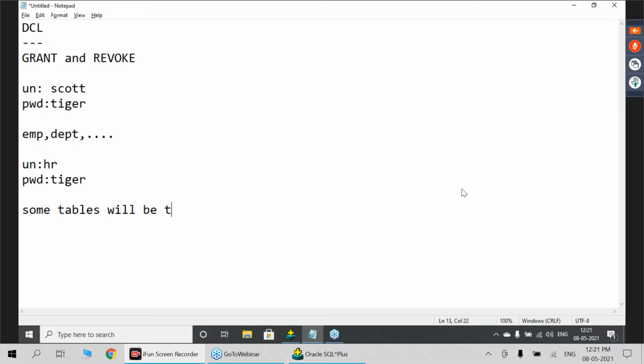Now, what you know, EMP table is there in the scott credential. HR people, see, the DCL you will never use in a company also. But even then you should know. The HR credential wants to access the EMP table. At that time, you have to use grant, meaning giving permission to another credential to access the table.